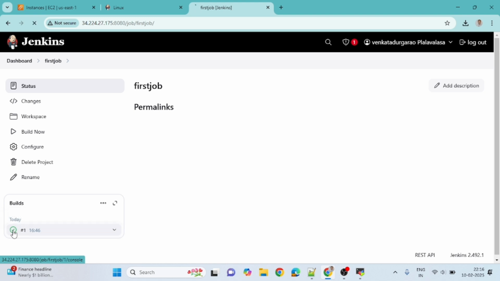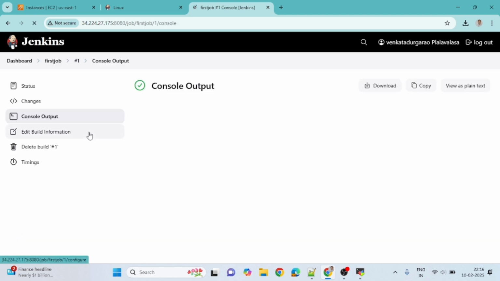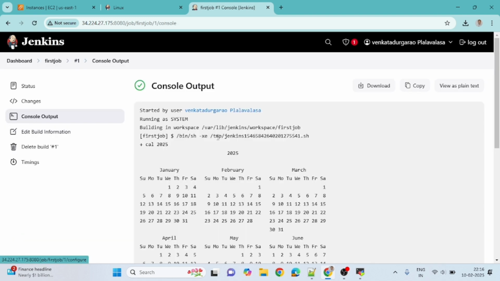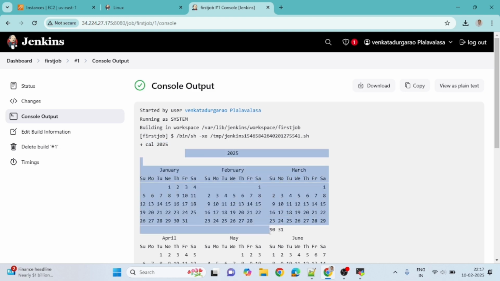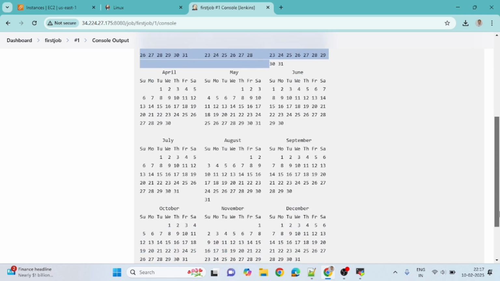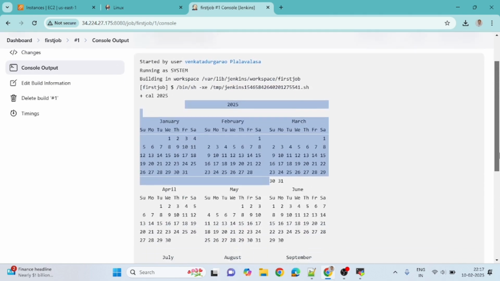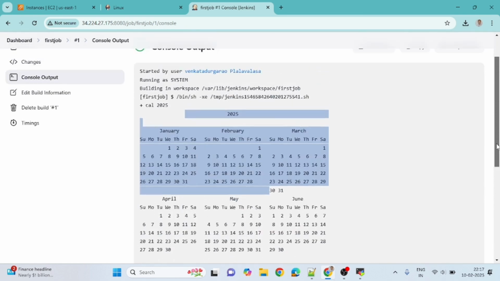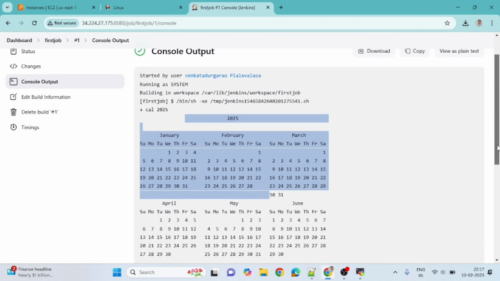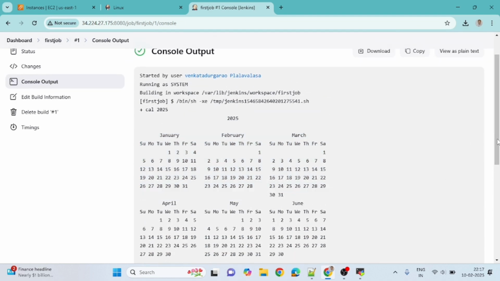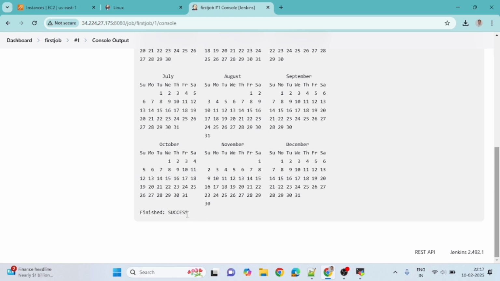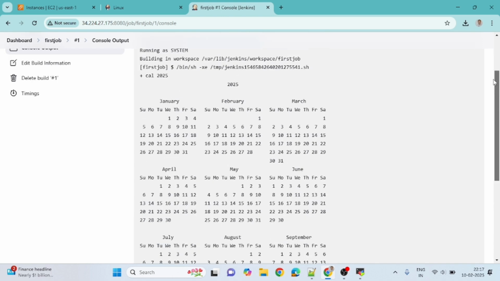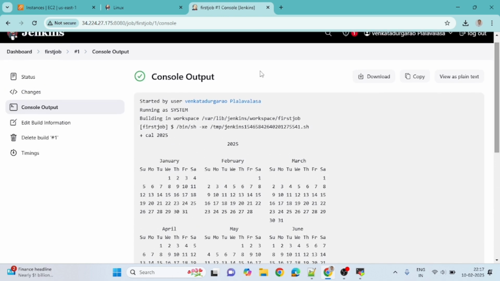Click here and go to console output. See, this is the console output. See here, cal 2025 is the command executed, and it displays the output, the calendar for the whole year. This is the way of creating the job and building the job. So my job is successful. See, finished: success. Like this, we will create the freestyle project.